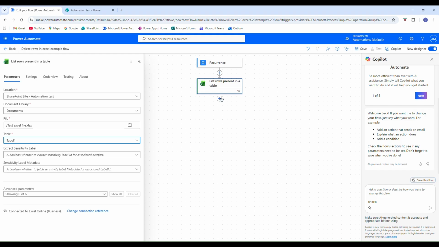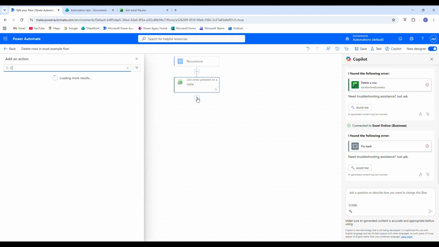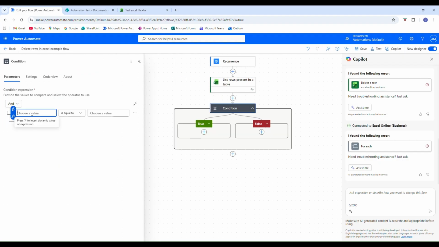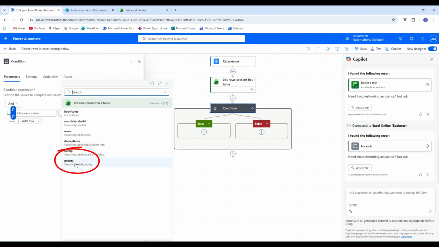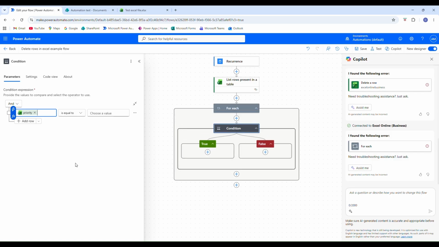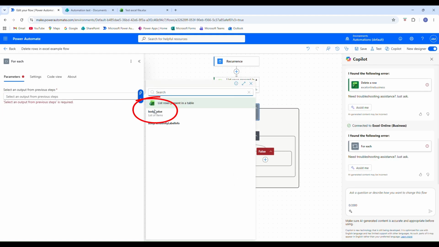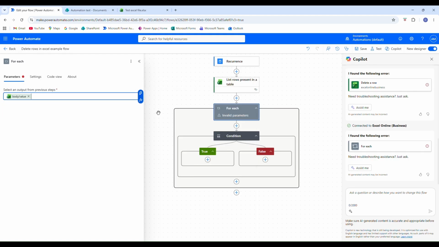Step 3. Add a condition to check the priority. Add a new step and search for condition. In the left field, select the priority column from the dynamic content. Set the condition to is equal to, and in the right field type low. In this example only the rows with priority set to low will continue to the yes branch, and all other rows will be skipped. You will see that the For each is automatically added and set the output to the body value of the List Rows action.